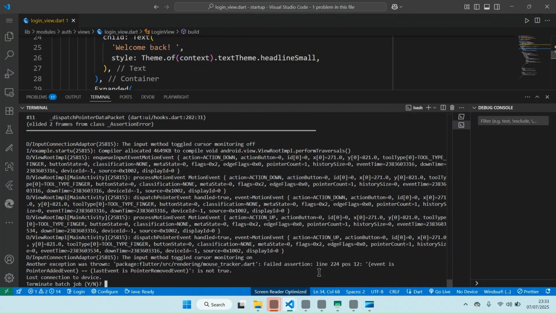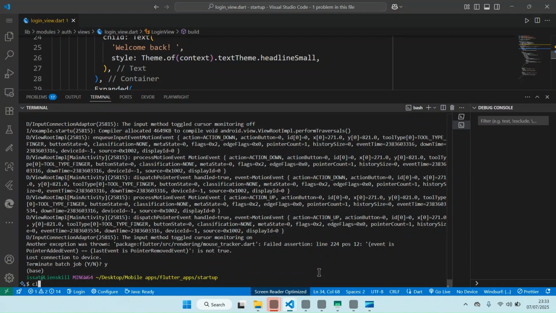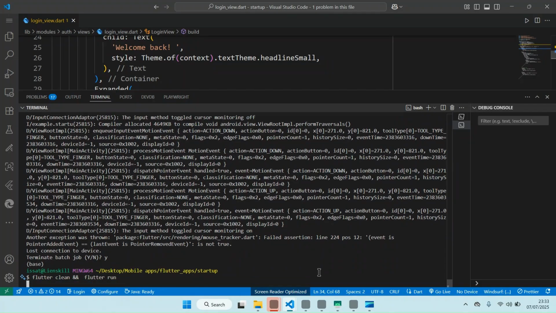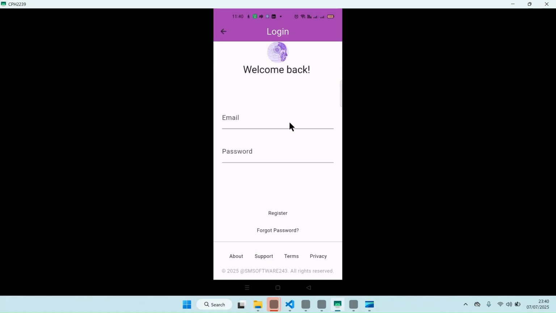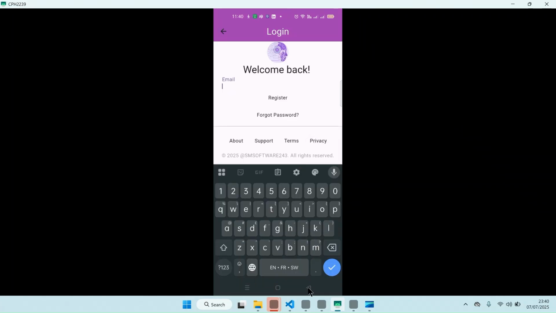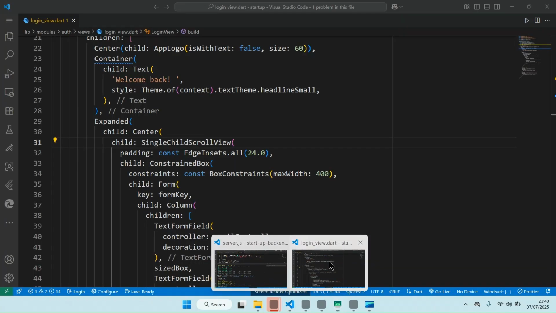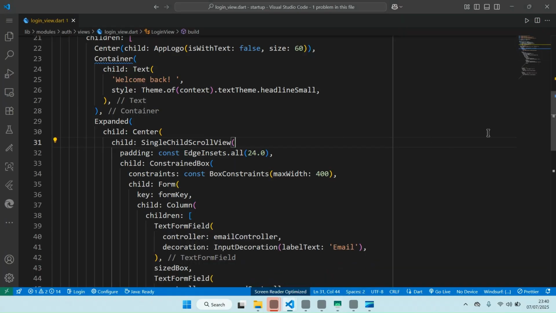I can stop the app and do Flutter clean and Flutter run, because we want to get the new update so that we can go ahead and fix the rest of the things and design our input field a little bit. All right, so the app is running now. This is what we got now for the login, but we got a couple of adjustments to do here.